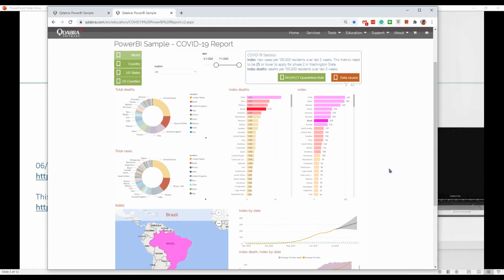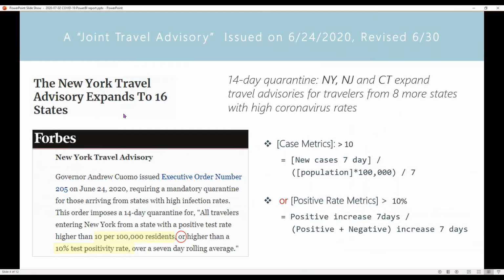And the second point is the New York, New Jersey, and Connecticut quarantine rules. Now, this was a really recent update.